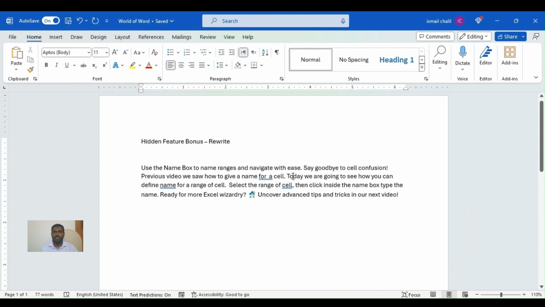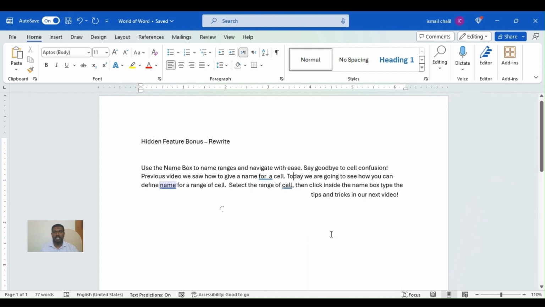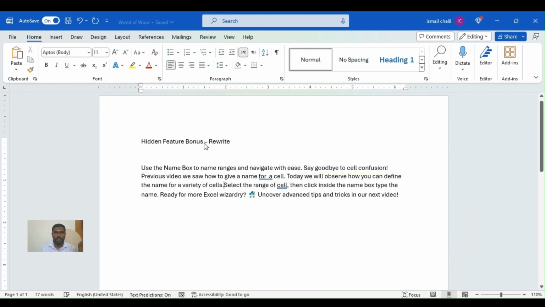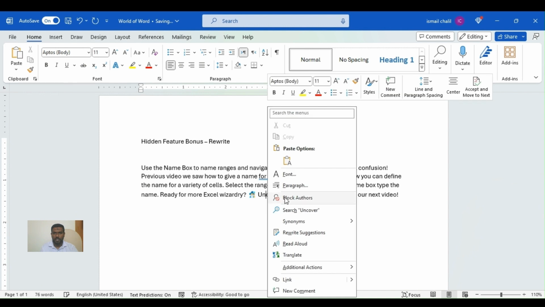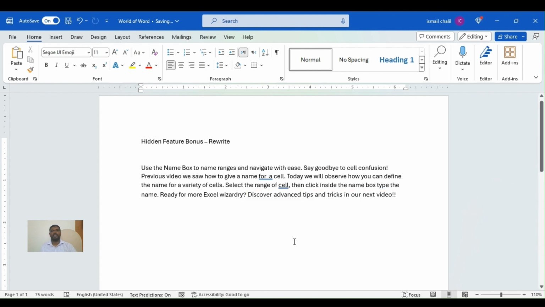All I need to do is just right click, and you will get this option which is rewrite suggestions. And then it is going to highlight that text for you and give you different options that you can choose from. So for example, I'm going to do this, and I'm going to also rewrite this last option here. Right click, and that's there. So discover advanced tips and tricks in our next video. I can select that, and that is done.